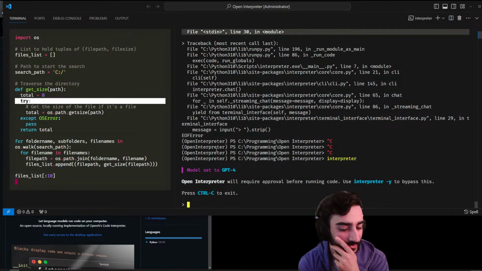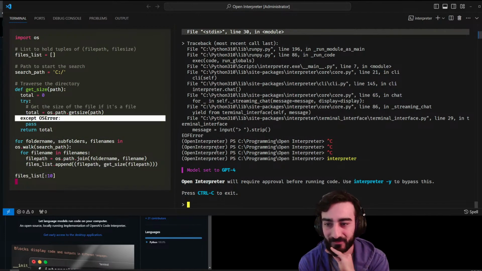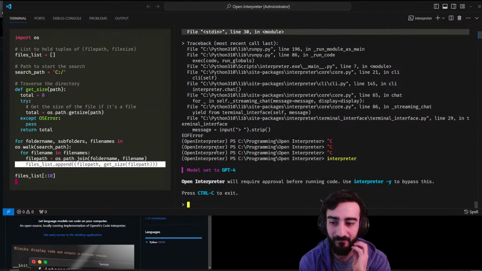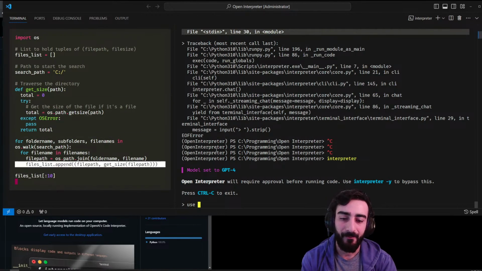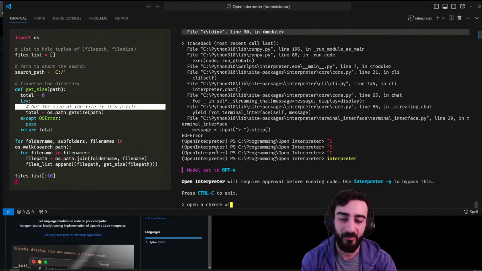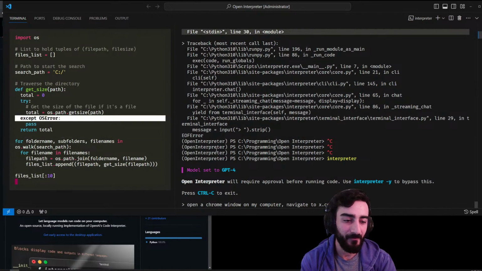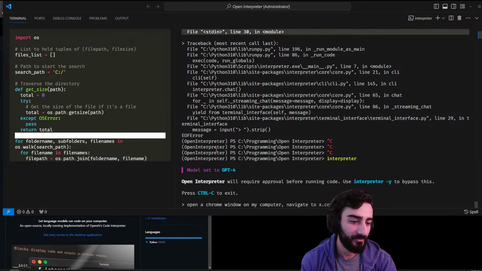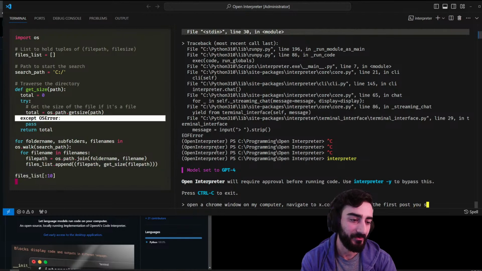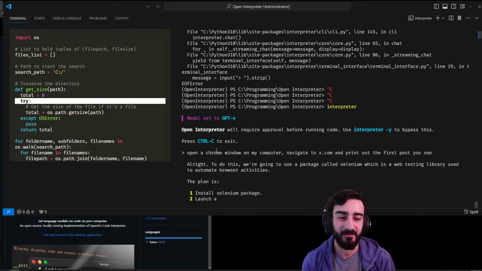I feel like the possibilities are so broad, but I'm just struggling to think of something cool for it to do. Can it open a Chrome window on my computer, navigate to x.com and print out the first post you see? Can it do that? Instead of using a script to use Selenium.